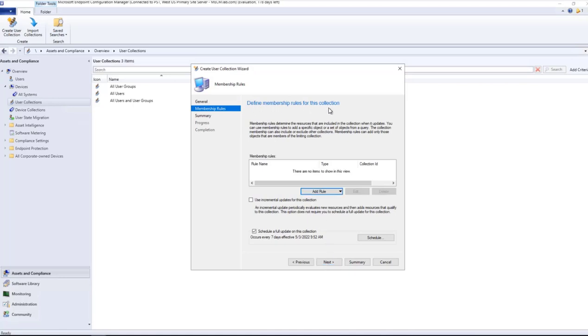So define membership rules for this collection. As I mentioned earlier, there are multiple methods of adding devices to the collection. Let's click on the add rule. Over here I am seeing 5 rules. Most prominently that I have been familiar with is direct rule, query rule, include collection, and exclude collection. So let's have an understanding of that.